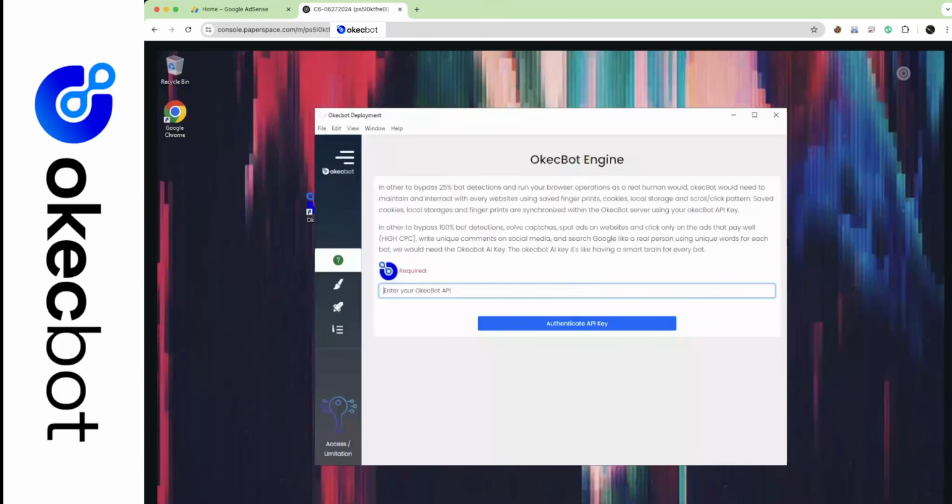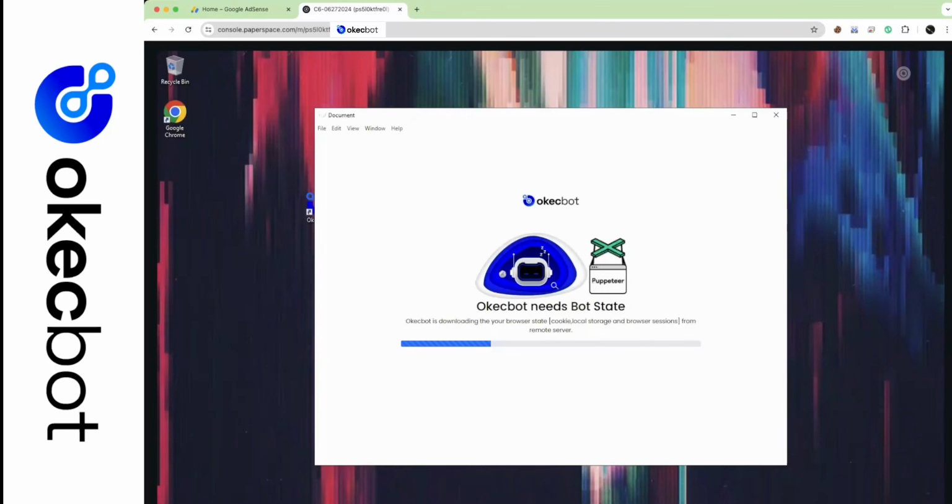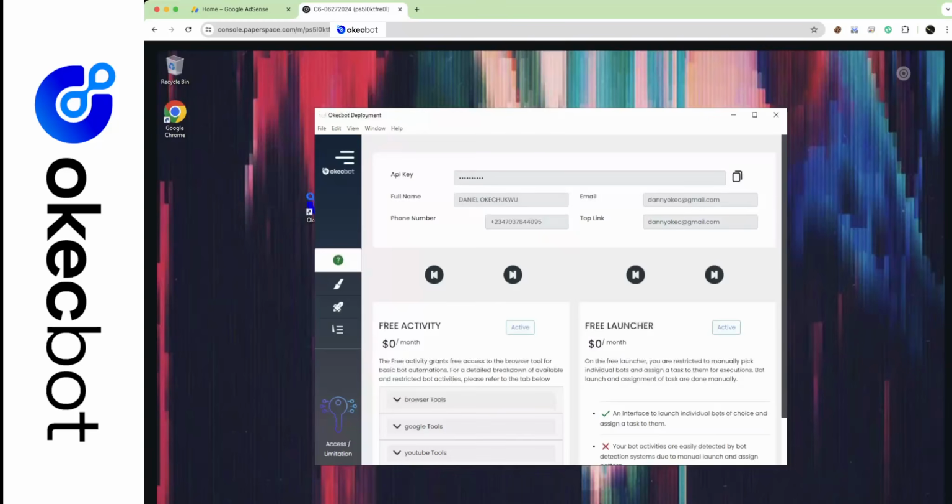Now, this might not really make sense to you, but I'll make it make sense to you. So let's say, for instance, this is just a computer. I will call this computer 1. On computer 1, I'm going to log into my OKBots using the OKBot API key. The moment I log into OKBot, it's going to log me in, download every single bot I have, including all my bot states.